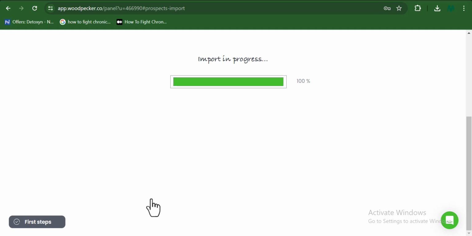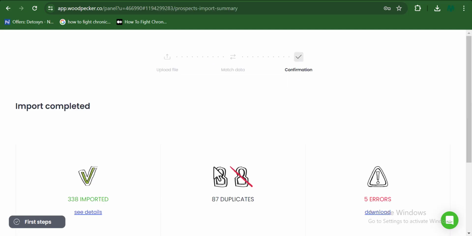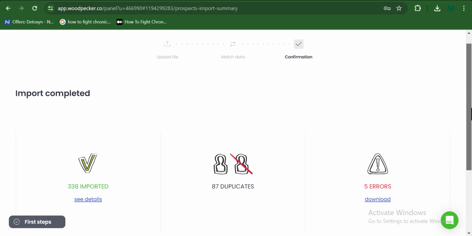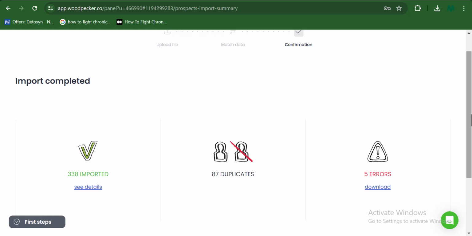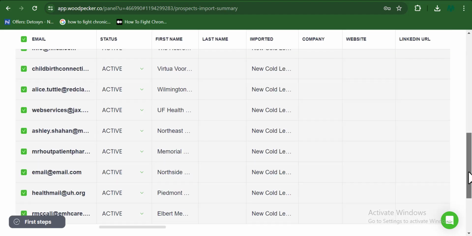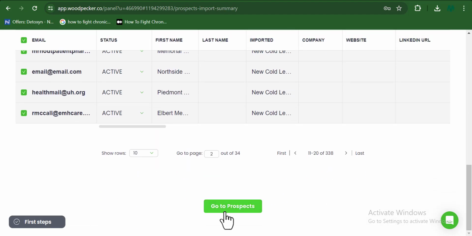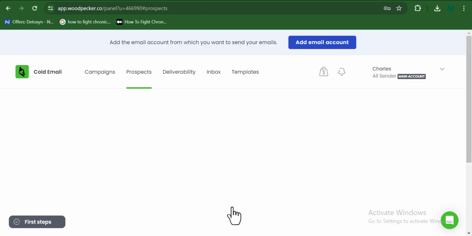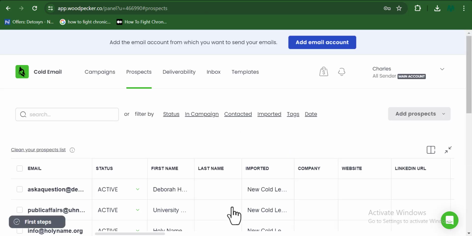So now you get to see that our email list has been imported successfully, and you see that out of 400 plus emails, only 388 was imported, which means that 87 were duplicate, 5 were bad emails. So apart from you just using this tool to send cold emails, Woodpecker automatically detects the bad emails from the good ones. So go ahead and click on go to prospect to continue. So now you see that we have all the good emails already imported successfully into our account.